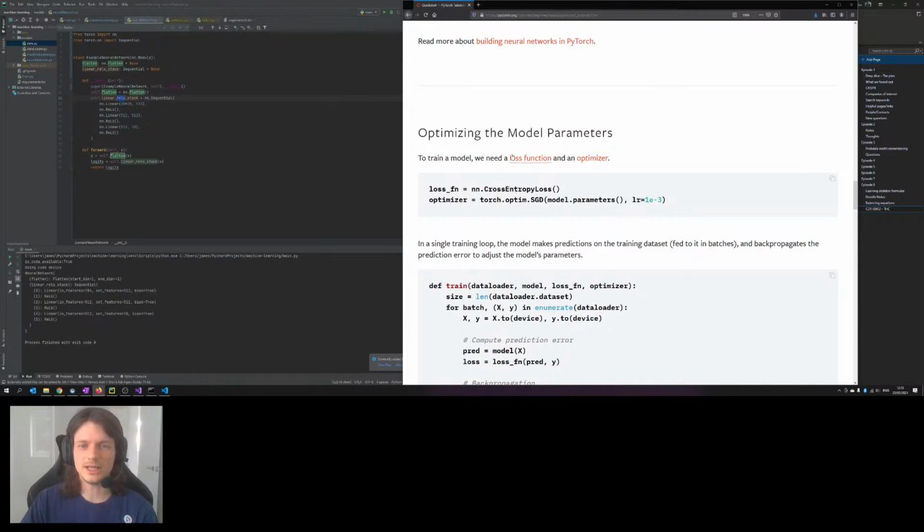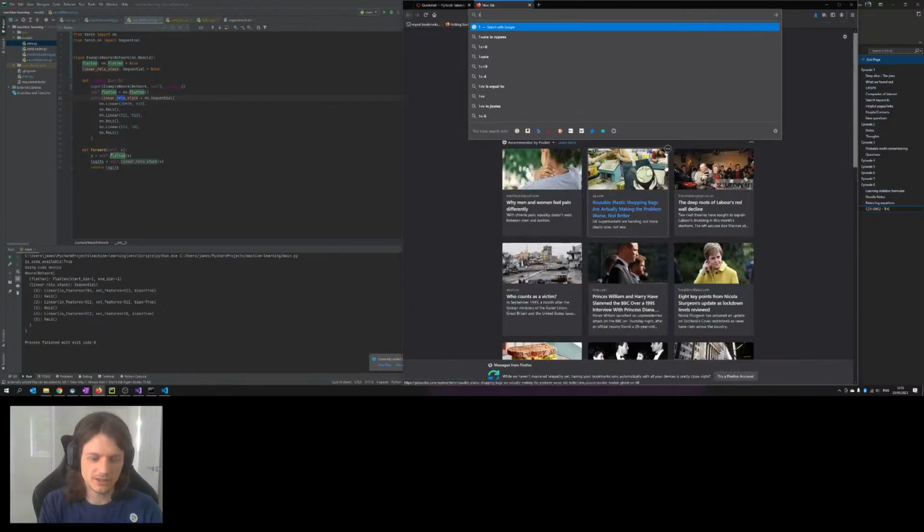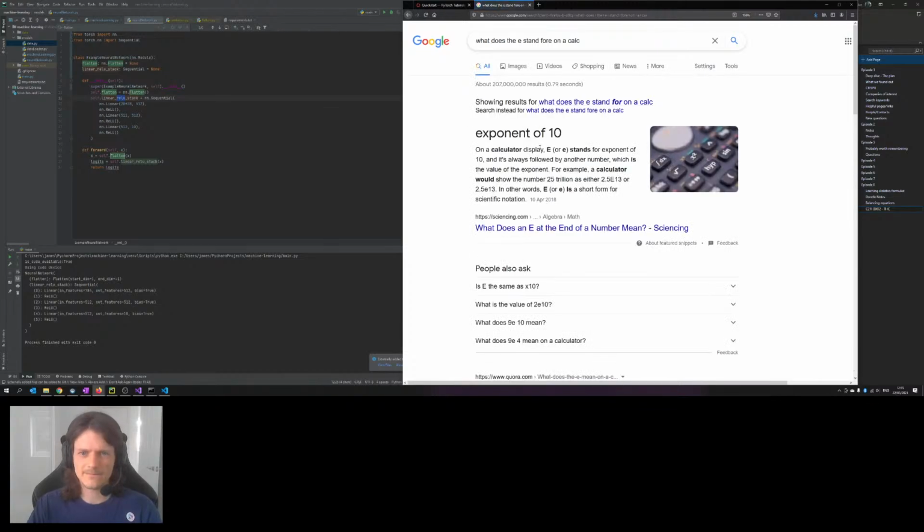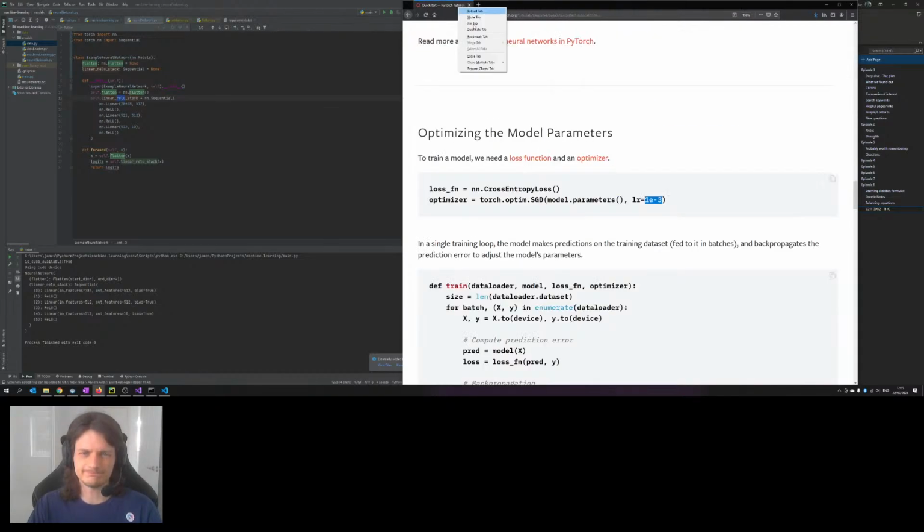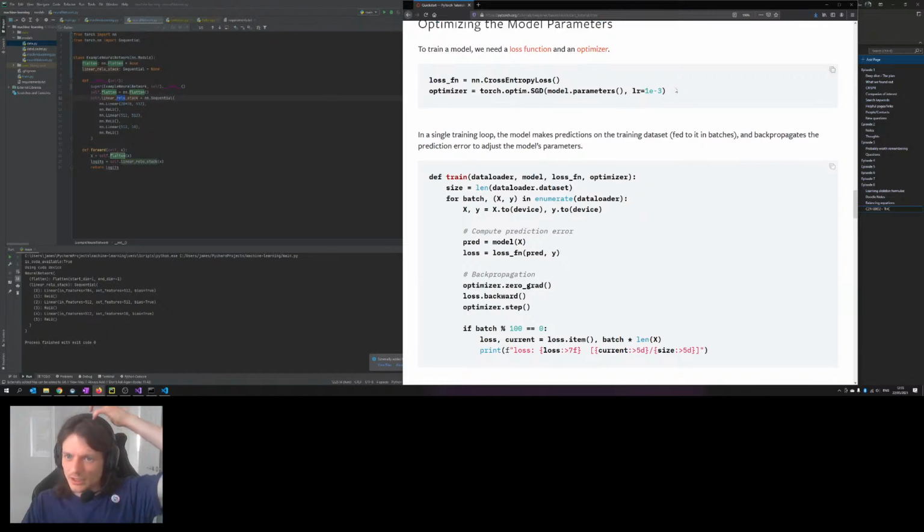To train a model, we need a loss function and an optimizer. Loss function equals cross entropy loss, and the optimizer equals torch.optim.SGD, model.parameters, 1e-3. Is it exponential? I can't remember. I should really know this. What does the E stand for on a calc? Exponent. So it's like the power of thing.